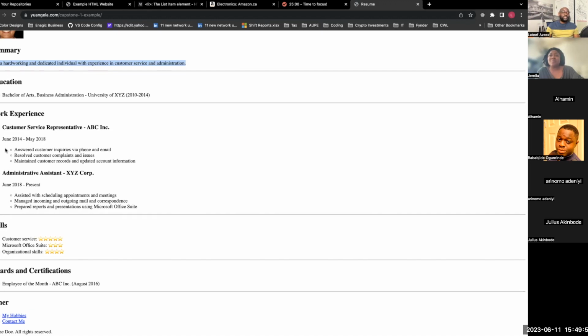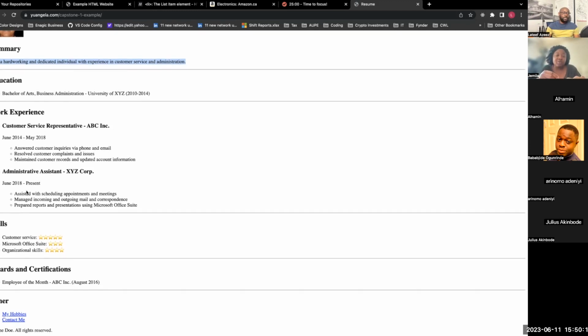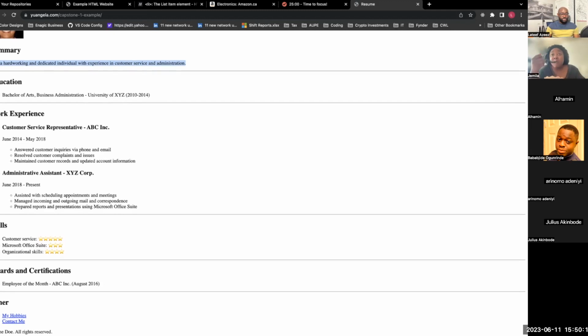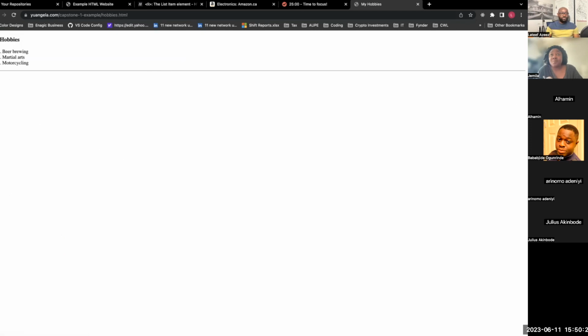This one is when you have another level of this. You don't have to bother about this. What we want to see here is an unordered list to show up. Put your skills. All the horizontal lines must be there. Put the skills, awards and certifications. My hobbies is going to be a link, so it would take us to another page where you list your hobbies and all that.